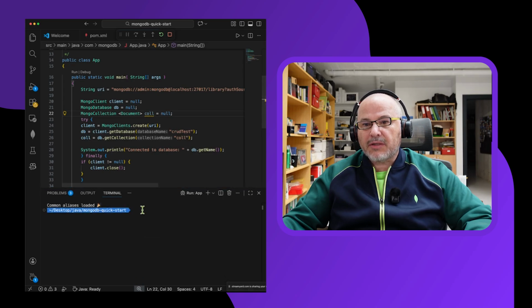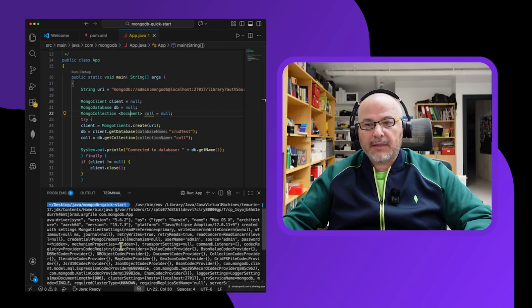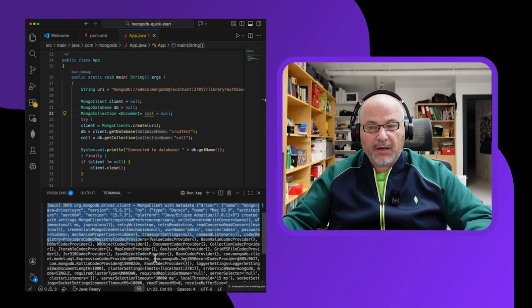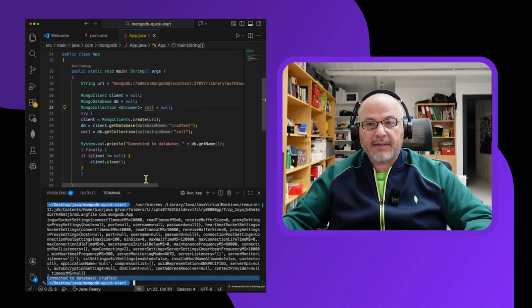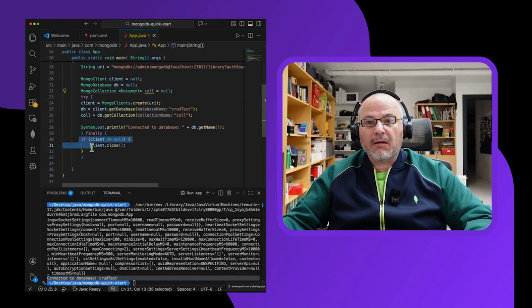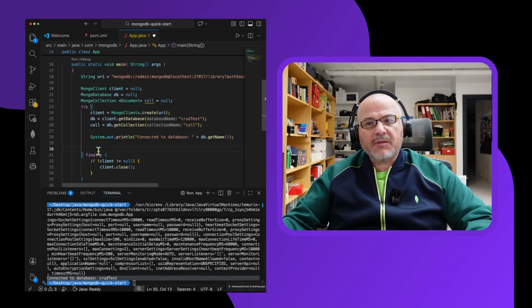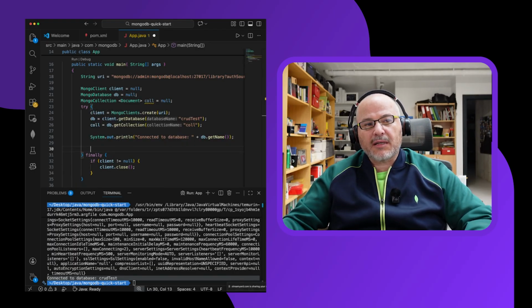Once I have this, I can run this little piece of code and have a look at the terminal and the results. Once this is running, as you can see, all this information is printed out after connecting to MongoDB. That's why we are using the log4j dependency. And here at the bottom, we see connected to database crud test. So this is working, and in the end, we are closing the connection, which is what we should always do. I'm not managing the exceptions that could appear here. I'm leaving that as an exercise for the reader.